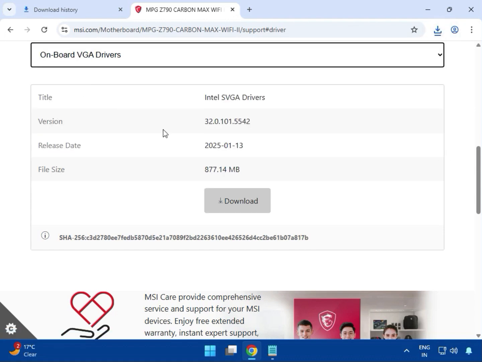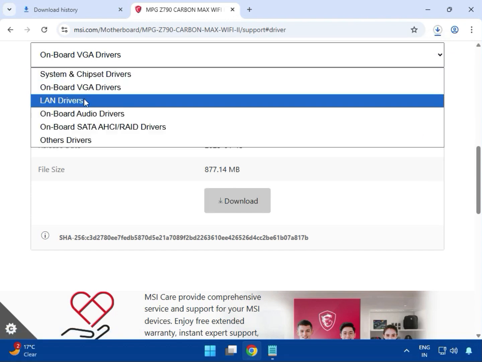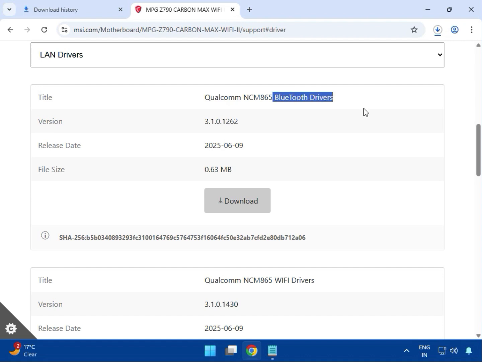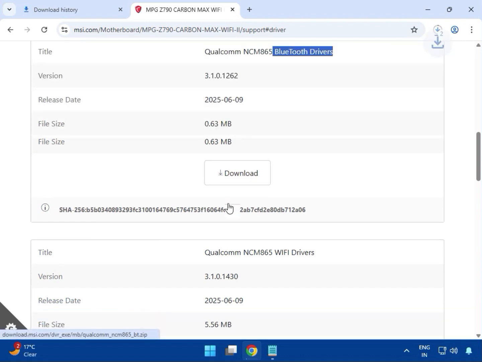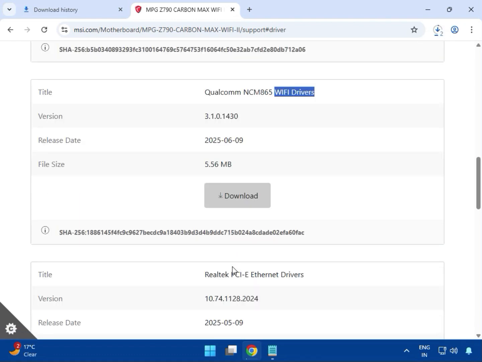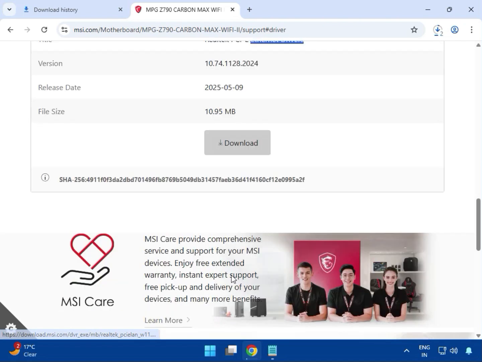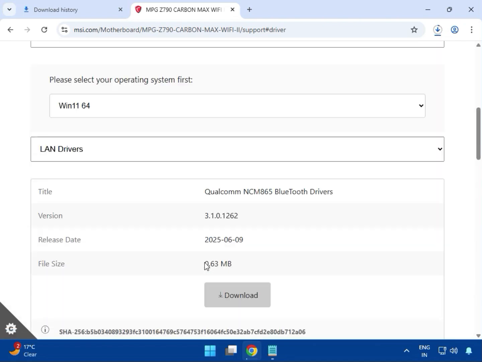Onboard VGA driver, click to download. And the LAN driver, so you can see this is the Bluetooth driver, click to download. Wi-Fi driver, download. Ethernet driver, download. So download all of them, guys, one by one. Then I will show you the installation process till the end of the video.